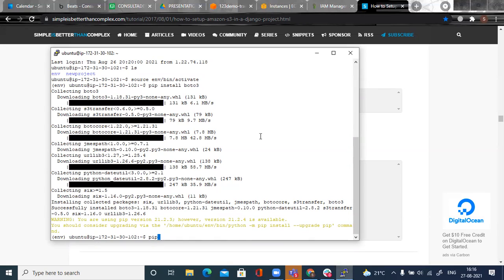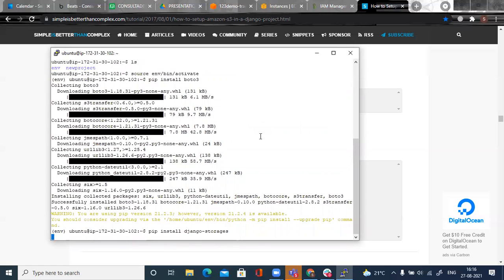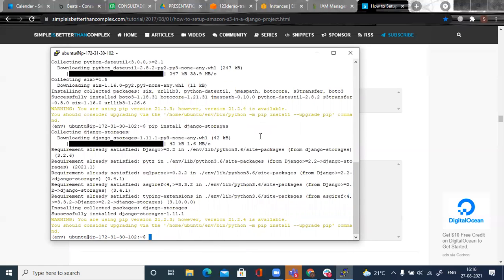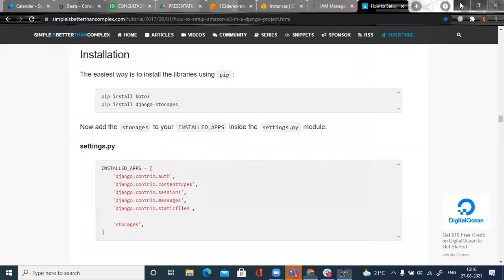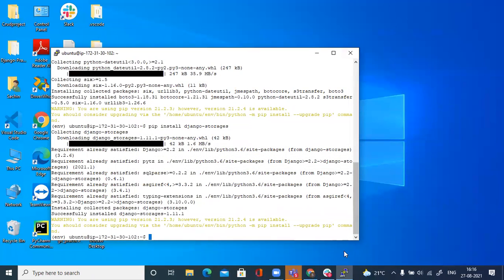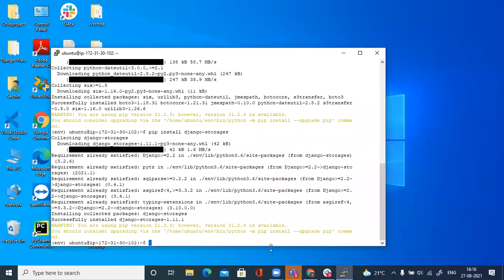First thing, pip install django storages, right? The reason I'm doing it simultaneously is mainly because I can do the entry together, instead of doing it separately inside settings.py. I can do it all together, right? So only these two were what I required as of now.